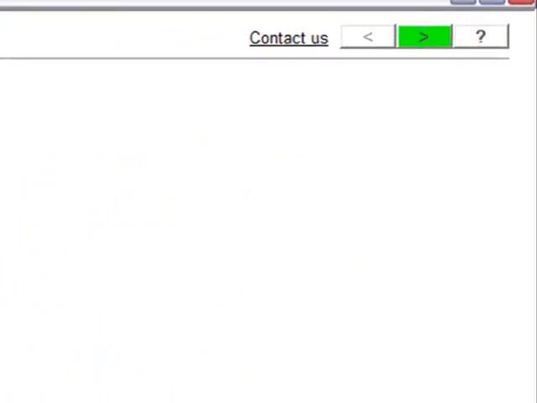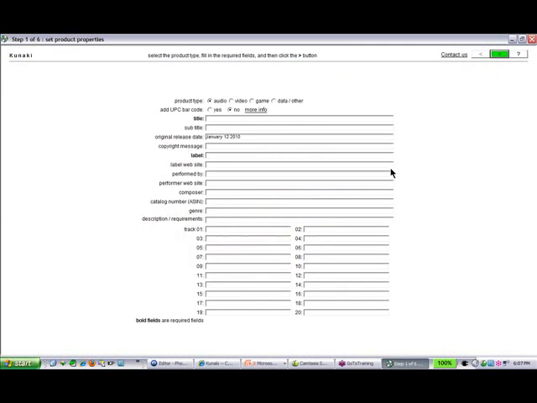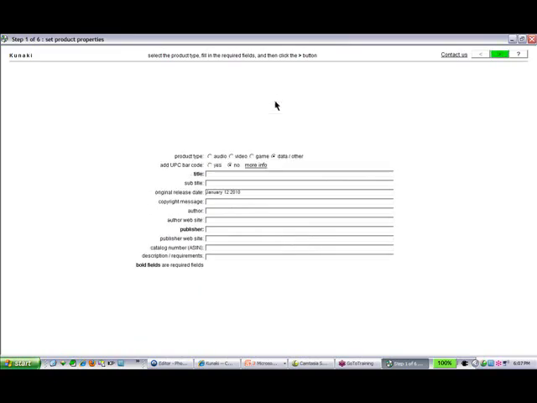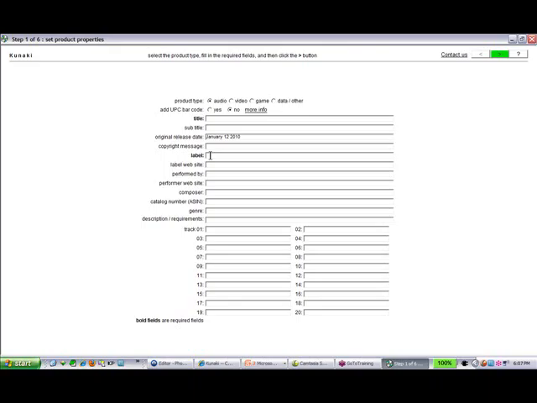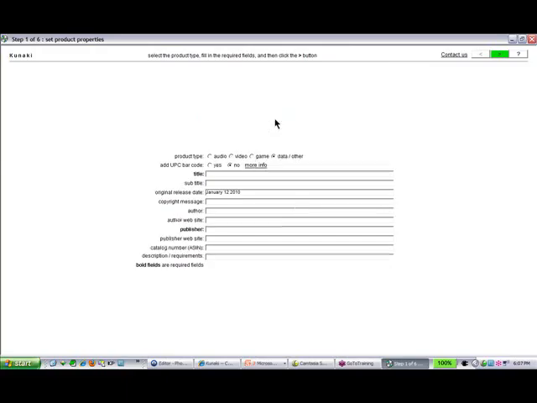Everything that happens on Konaki happens by going to this green Next button. You of course want to read this, but we're not going to read it tonight. Your product type is almost always going to be data. If you're making audio, that means like a CD with music. Video means a DVD with a camcorder. I have no idea how you do video games, so I'm not even going to guess. Data is Camtasia.